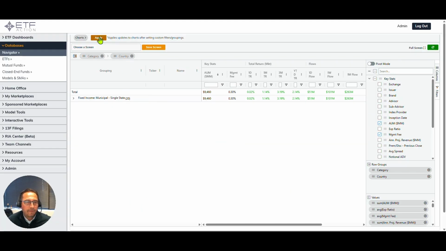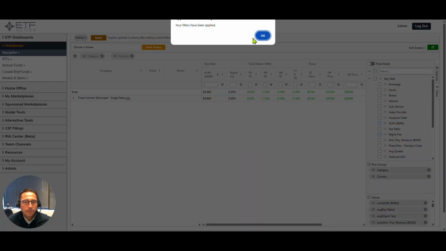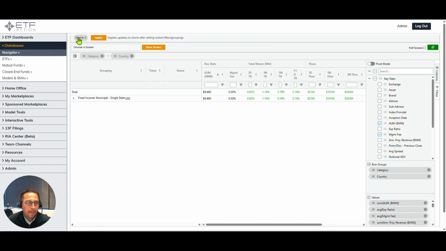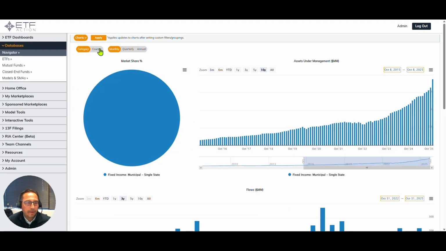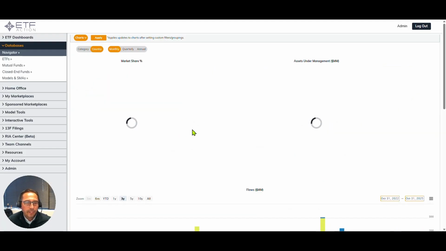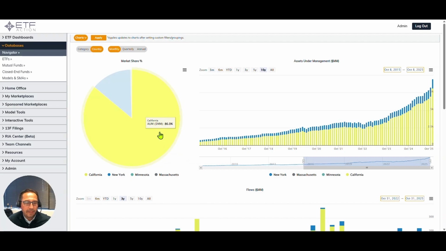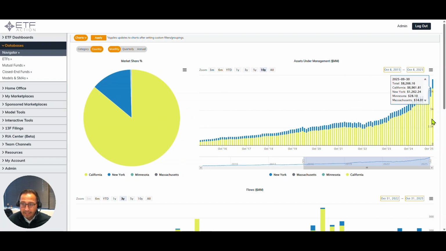What I want to do also is visualize the growth of this area of the market. So I'm going to hit apply to my charts tool and open up and click on country so we can get a visualization of this. And there we see that California has 86% of the AUM, New York with 13.5%, and then just fractions in Massachusetts and Minnesota.